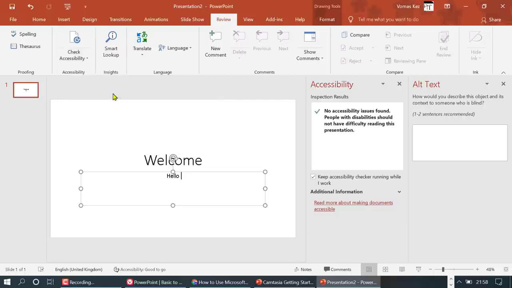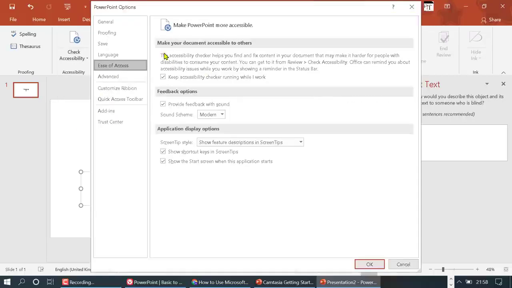So click here on ease of access. Make your document accessible to others. The accessibility checker helps you find and fix content in your document that may make it harder for people with disabilities to consume your content. You can get to it from review, check accessibility. Office can remind you about accessibility issues while you work by showing a reminder in the status bar.